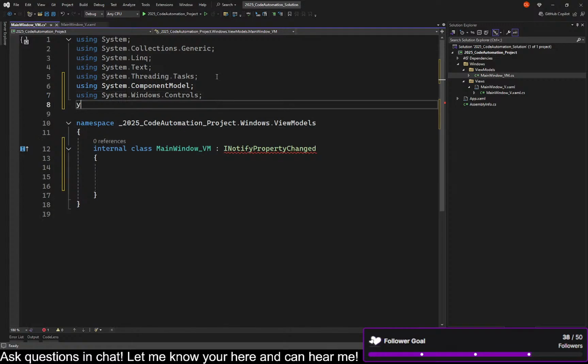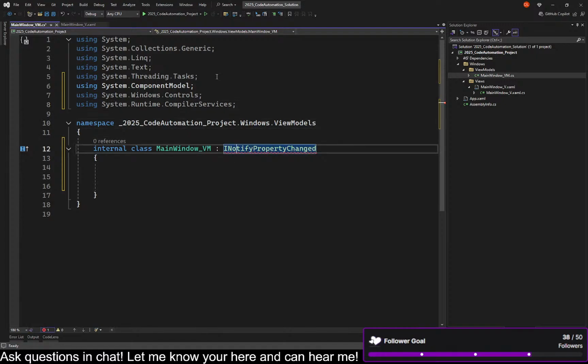And using System.Runtime.CompilerServices. Okay, so right away it is telling us that we don't know what this is, right? But it highlighted a different color, so it came out of component model, but it doesn't implement it. So we do have to put that in there somewhere.